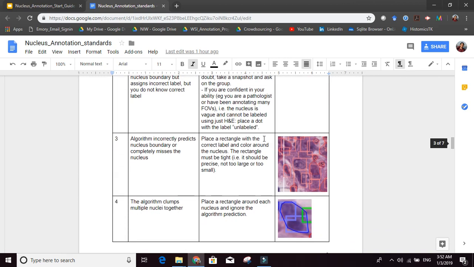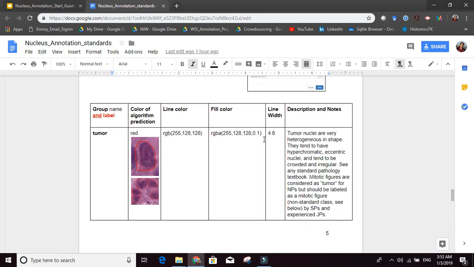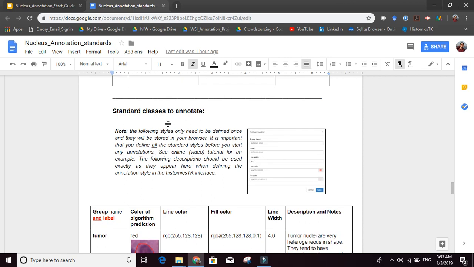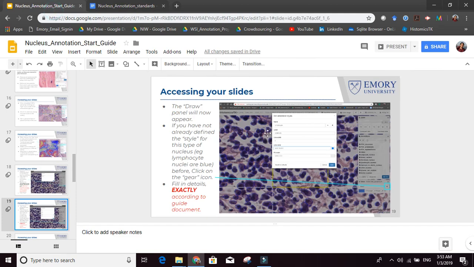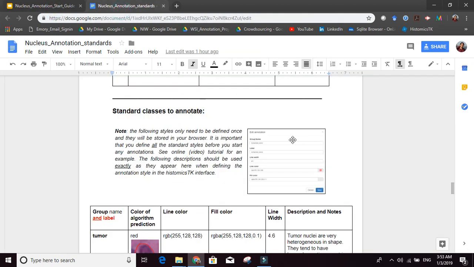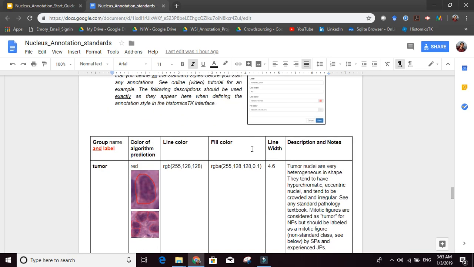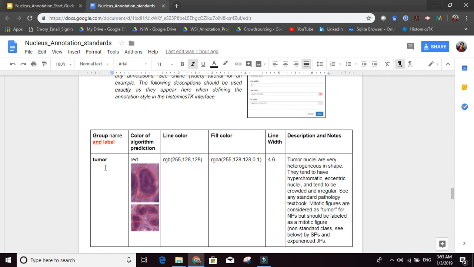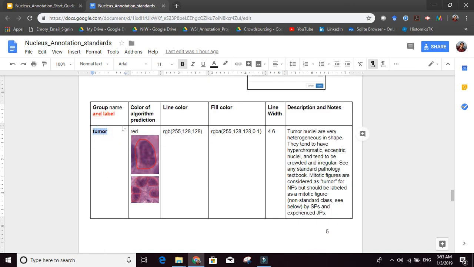Now, to hammer the specific point that I'm talking about, here is the style. This is the same. See this one? This is the exact window that we saw here. So this one contains things like group name, label, line width, line color, and fill color. So for example, for tumor, you look at this table and you use this table to fill in that prompt window. So, copy this as is, tumor.